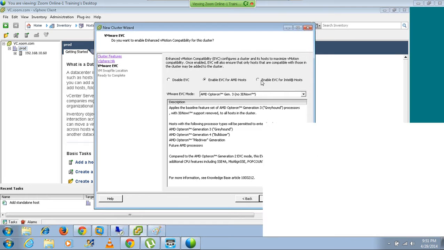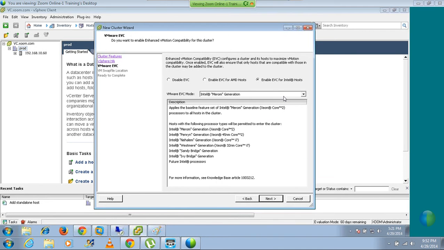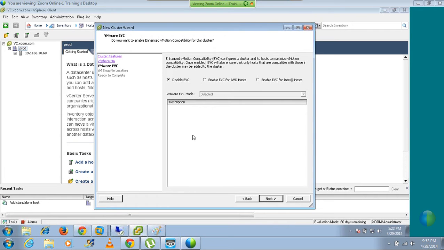In the same way for Intel, guys, Intel doesn't name their processors with generations. Normally they give a code name. So we have Intel Merom generation processors or Nehalem, Penryn, Westmere, Sandy Bridge, and Ivy Bridge, these kind of things. If Merom is the base, then these are the CPUs which are compatible for EVC. Okay, so if you have different generations of processors, then you can go with EVC so that vMotion can occur across different processors. Okay, so right now I'm disabling it because I know that my CPUs are identical. Fine. Click on next. Any questions on EVC, guys?